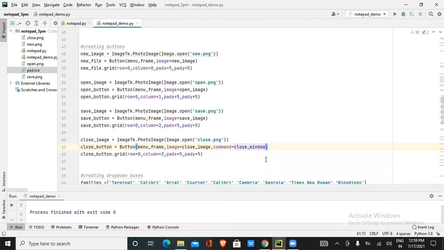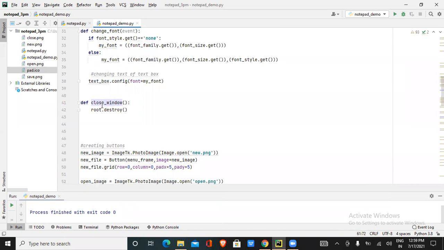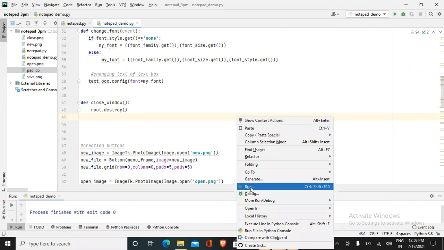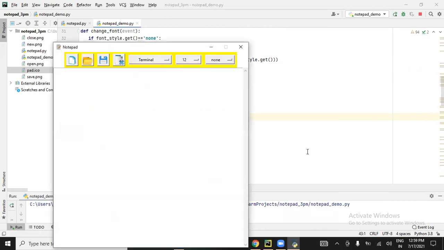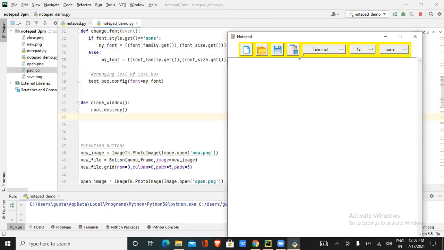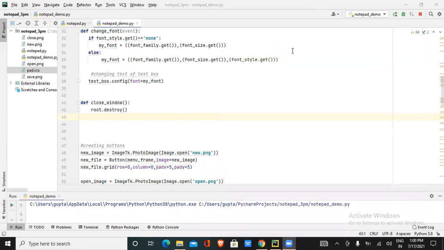The function name is close window, which is holding the function root.destroy. Means, if you click on the button, the root will be destroyed, the window will be destroyed. Nothing but it will be closed. Run it and check it. Yeah. So now, which is the button representing the close window button? This one. This is the button which is enabling you to close the window. So if I click on that, automatically the window will be closed.